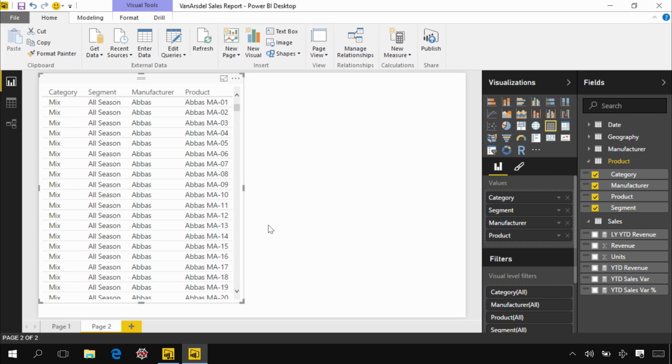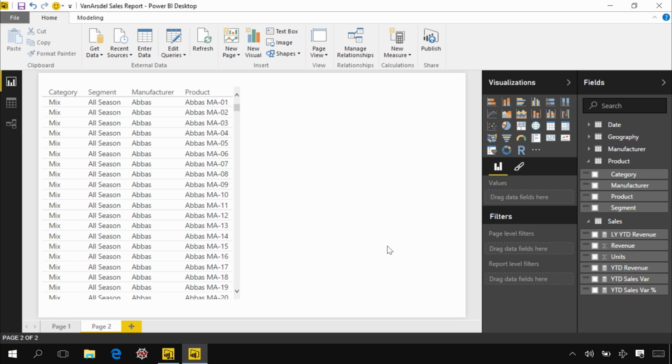So I've got some data here, and you can see that I've got a category, segment, manufacturer, and products. So within each category, we'll have multiple segments. Within each segment, there are multiple manufacturers who produce individual products. And to help users navigate through this data, we can create a hierarchy.